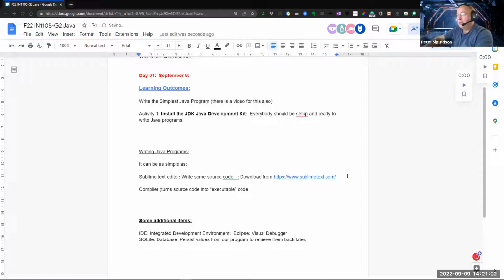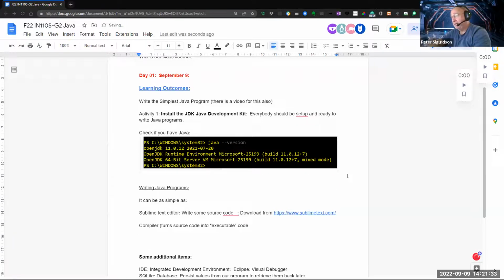Right, so you can do that little test right now. Check if you have Java installed by opening a command prompt and typing Java at the command prompt.